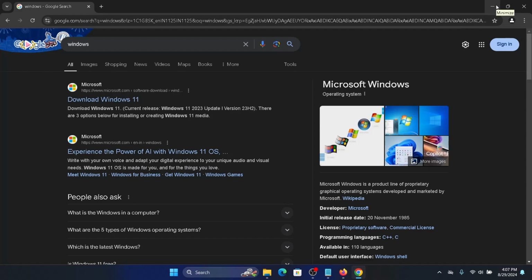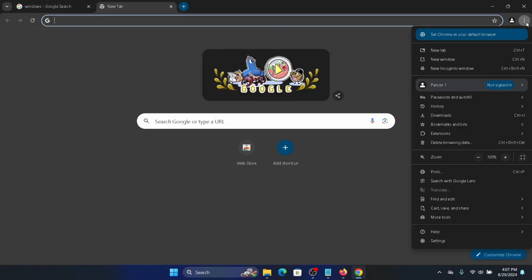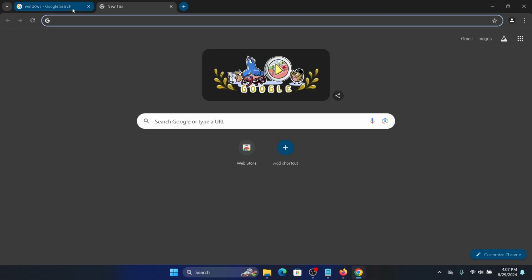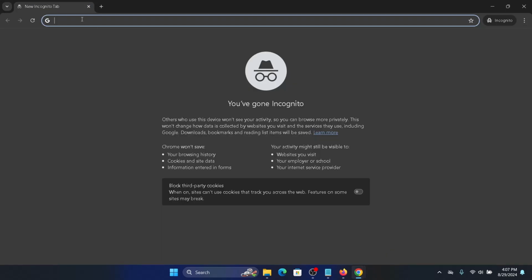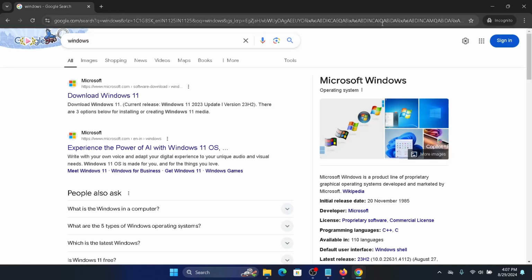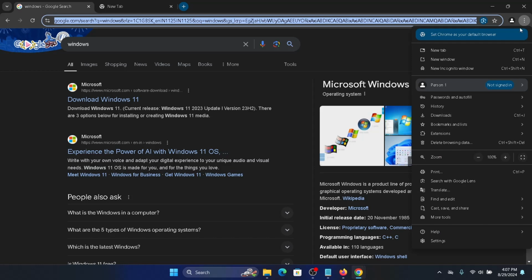If it doesn't, then we need to go into the incognito mode, and we do that by clicking on the three buttons here and opening new incognito tab. So we will enter the same URL in the incognito tab and see if it's working. If it does work, then that means there is an issue with your cache and your extensions.